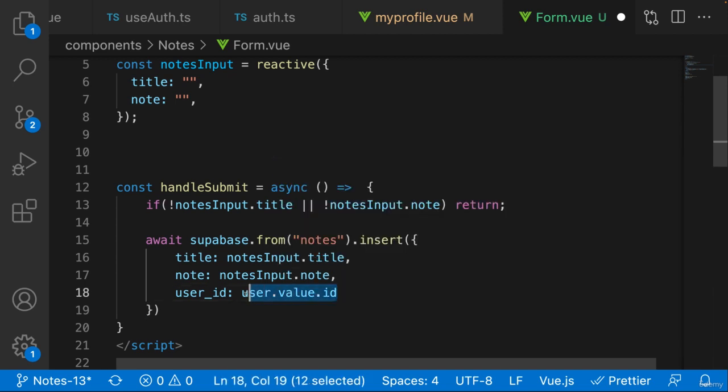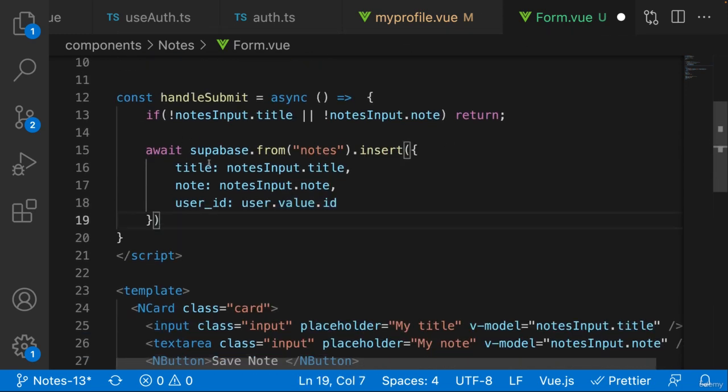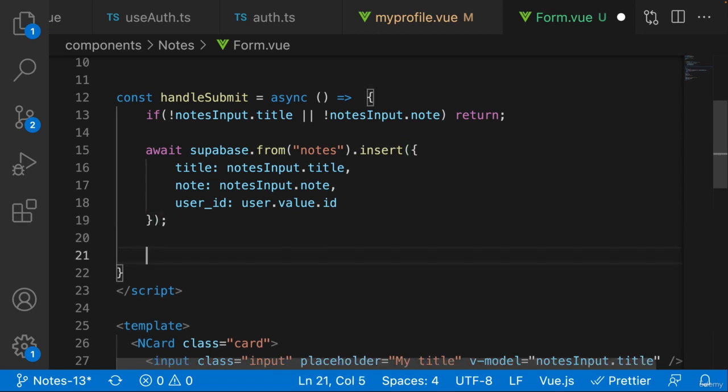Now we're always going to have an ID here. This is never going to be null because, well, we can't reach this form if the user is null, because this form only exists in the My Profile page. So that's pretty much all it is that we need to do. Very simple. And then what we can do is, well, we can actually clear the input. So let's go ahead and do that.